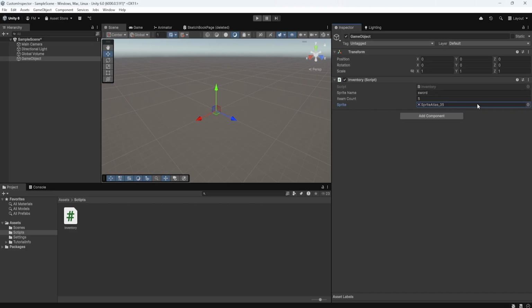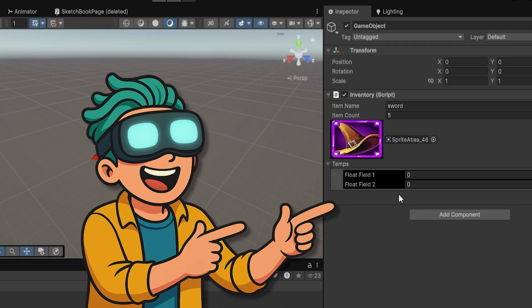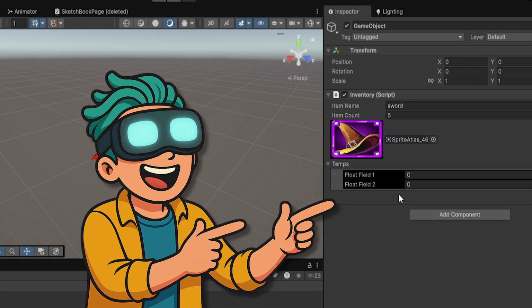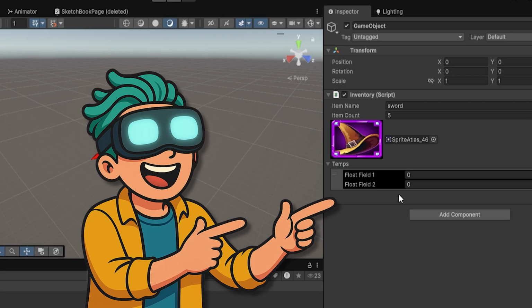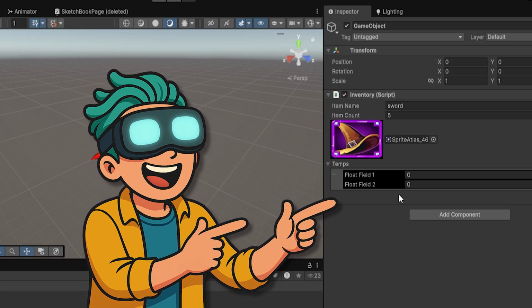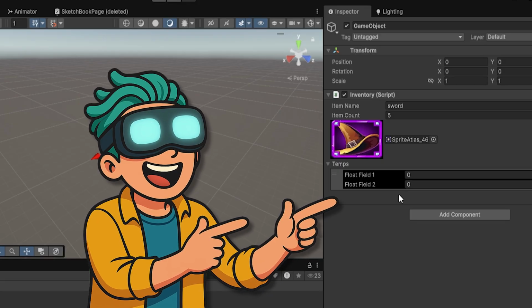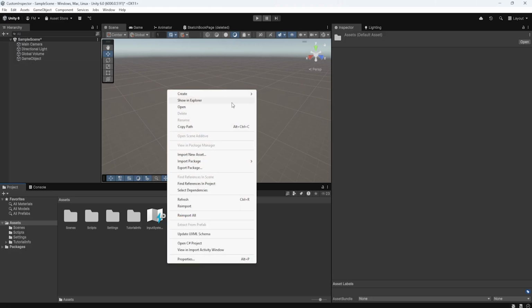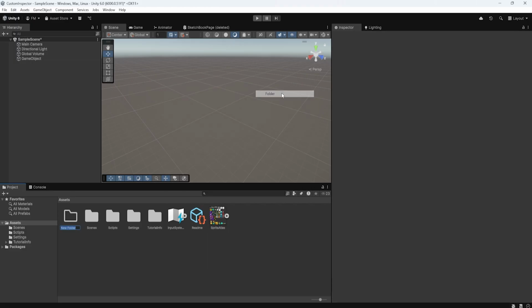And that's where a custom inspector comes in. If we can display that sprite visually in the inspector, we can quickly see what's assigned, easily edit things, and streamline our development process. So let's see how to set up a custom inspector for this script using Unity's UI Toolkit. First, inside your assets folder, create a new folder called Editor.